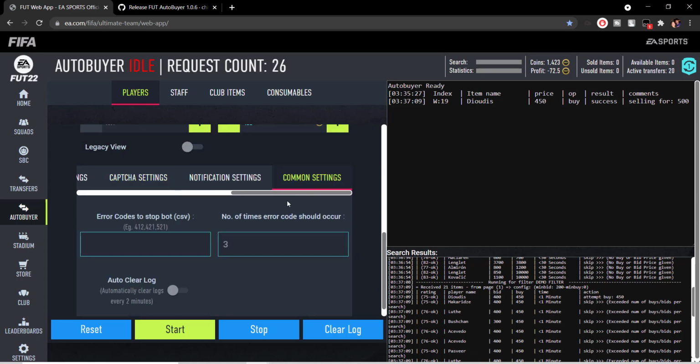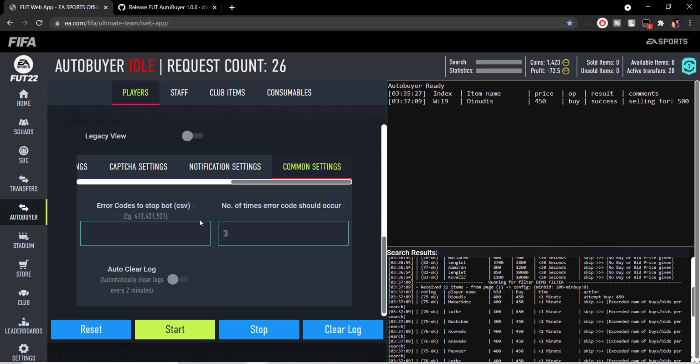And then common settings. This common setting is pretty straightforward. Here you can specify the error codes. If any of these errors occur 3 times in a row, then the bot will automatically stop. That means something is wrong on the EA server side, they are detecting something, and that's the reason they are giving these errors. So you can configure this to automatically stop the bot after each error occurs.